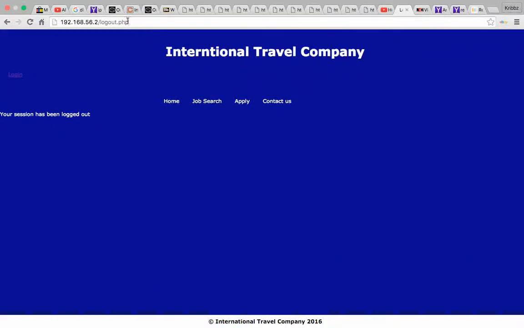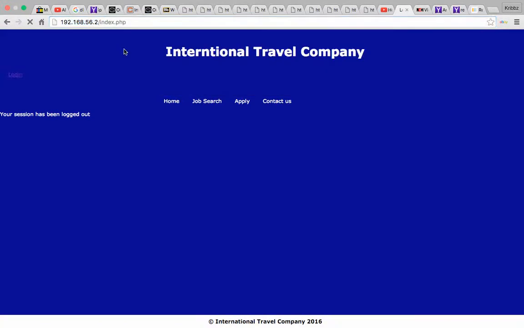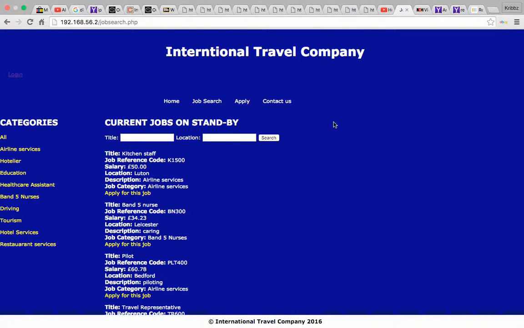So I will go to 192/index.php, which will take me to my home page. And that's my home page. In my home page, I've got the home, the job search, apply, and the contact us. So I'll go straight to the job search, and at the job search, on my left panel, I've got all the categories, and I've got all the jobs on standby.